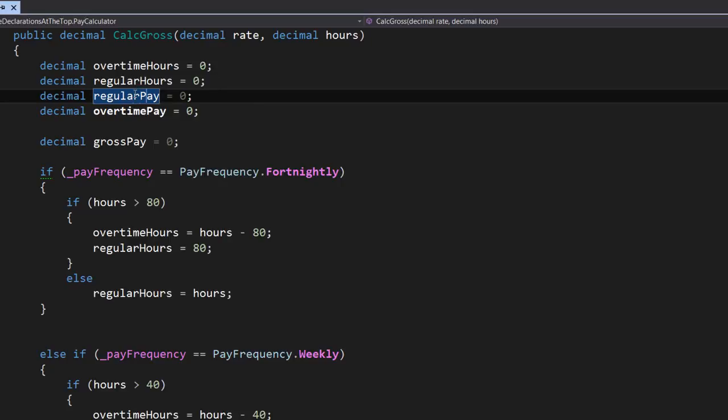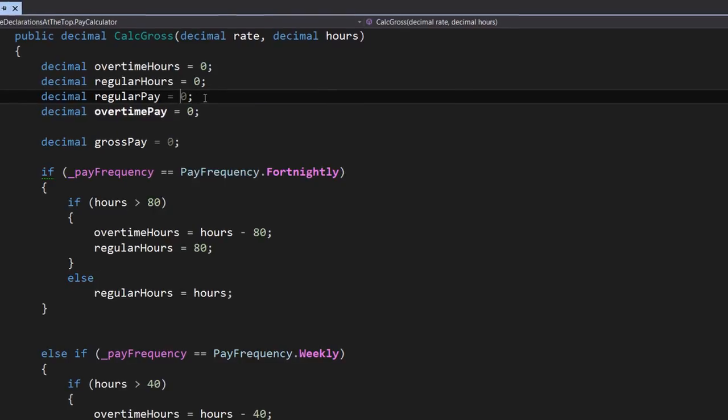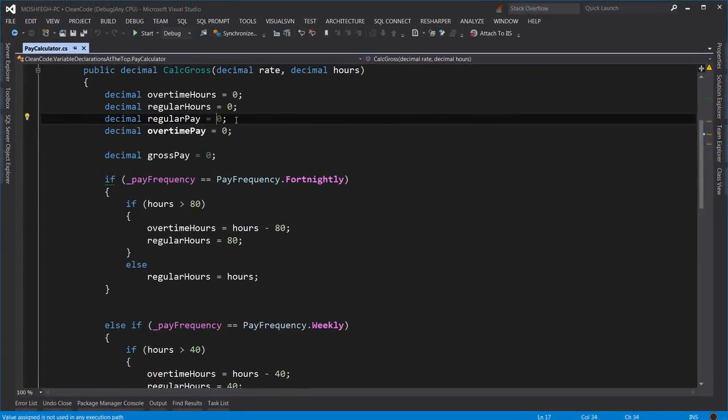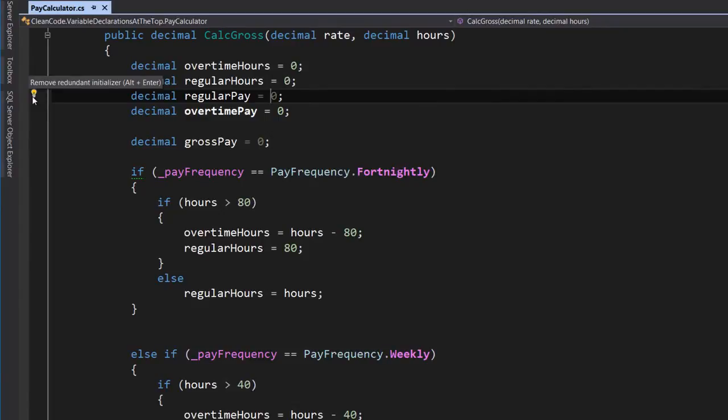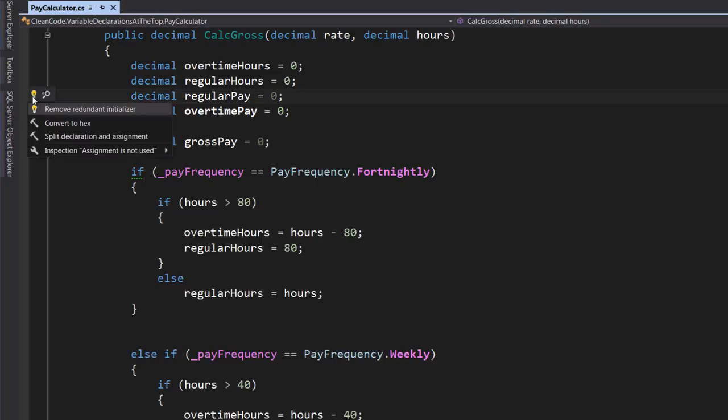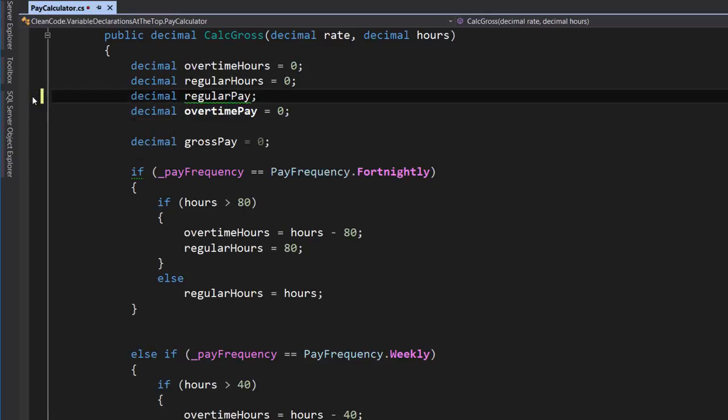And that's because of this initialization to 0. Can you notice that the color of this 0 is different from the others? Because it's kind of grayed out. And that means this is unnecessary. And note that here ReSharper is showing us this icon with the tooltip saying remove redundant initializer. So the first thing we need to do here is to press Alt and Enter to bring up this refactoring command and remove redundant initializer.